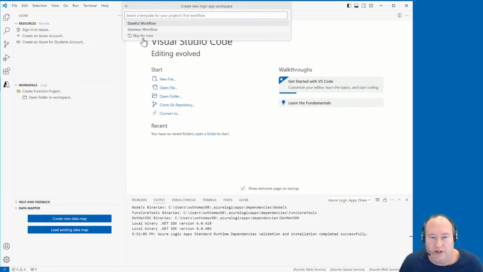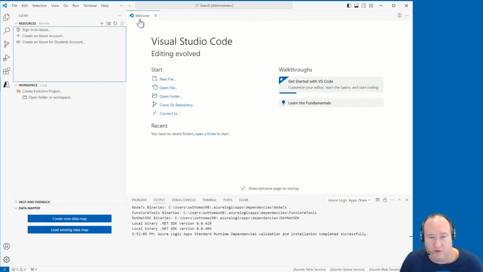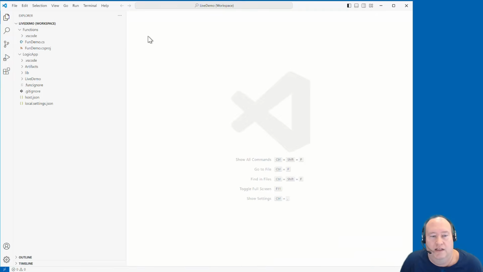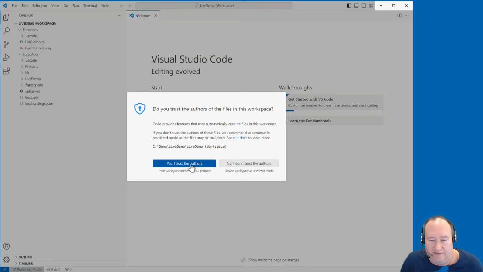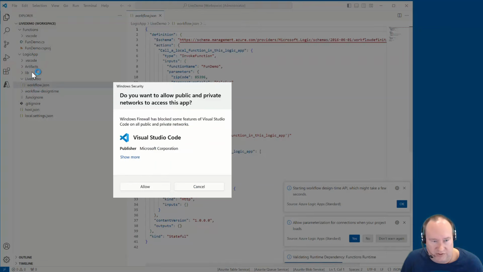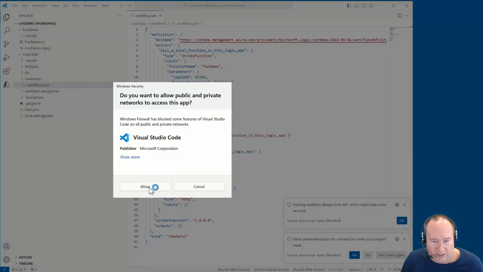And here it's going to pre-populate a workflow for me, and that workflow is going to call sample code that it's going to create for me in the functions project. So I'm going to create a stateful workflow and call this live demo. Going to open in current window and say yes. And just like that, we see our workspace with our functions and our Logic app.